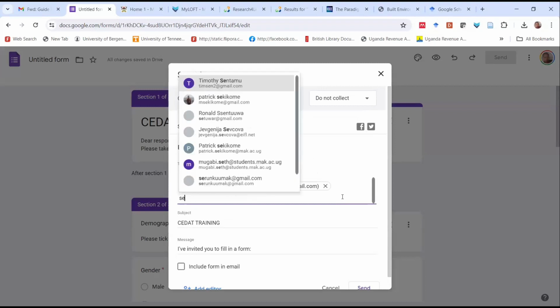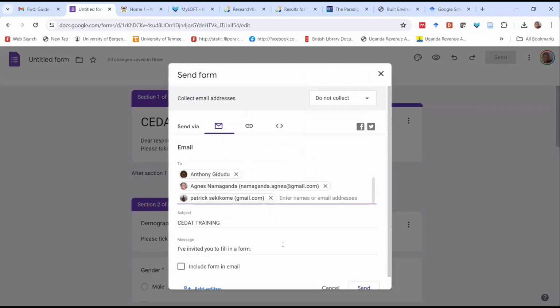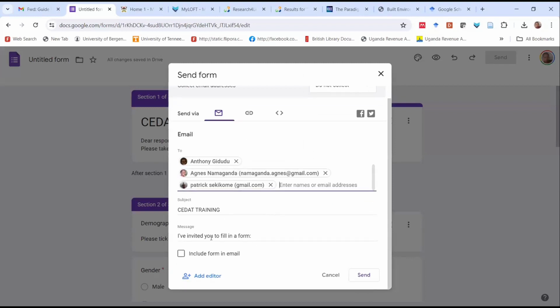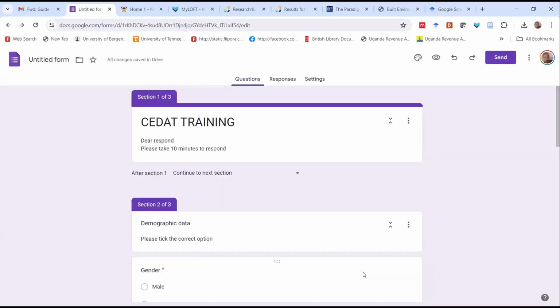Okay, so what happens here is that there's a message here. I have invited you to fill a form and you want to include this form in the email. So you check that box and then you click the send button. Once you have sent, then you're going to be seeing responses here. As soon as someone responds, you'll be able to see the responses.